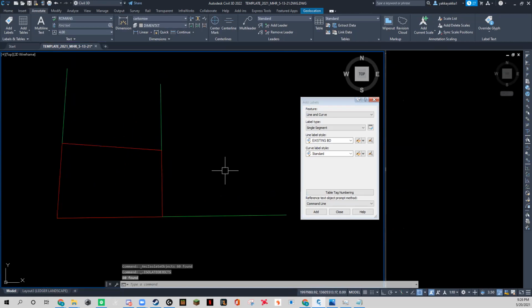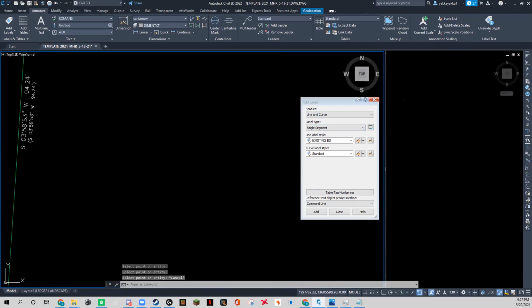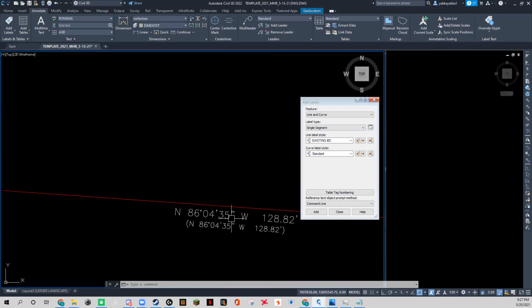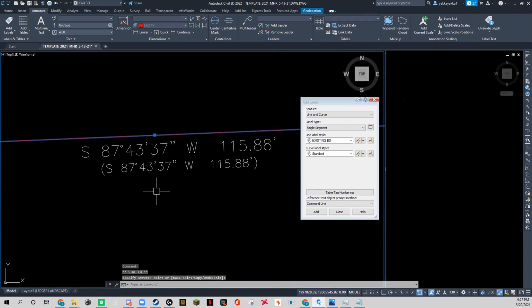And instead of going through and labeling all of them, I have this, which slaps on the label for me, and it pulls the information of this line. So this one is the actual bearing and the actual distance, and so it's dynamic too. So if this line changes, it'll change with it.